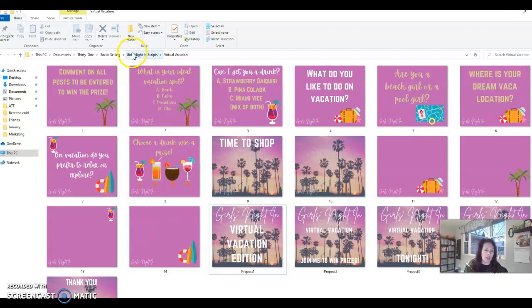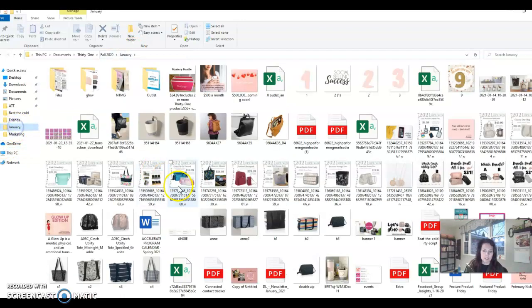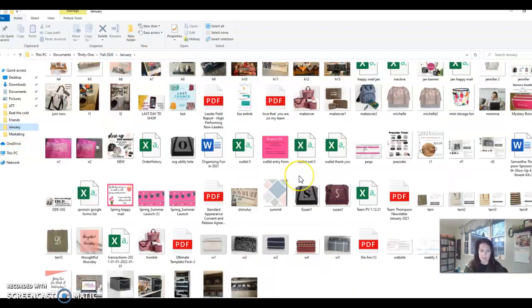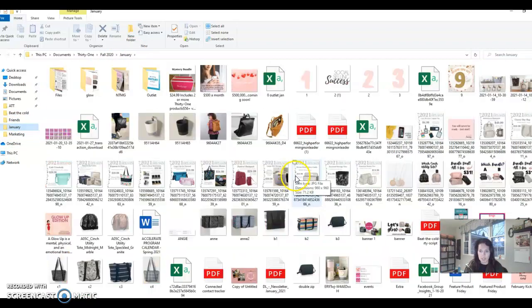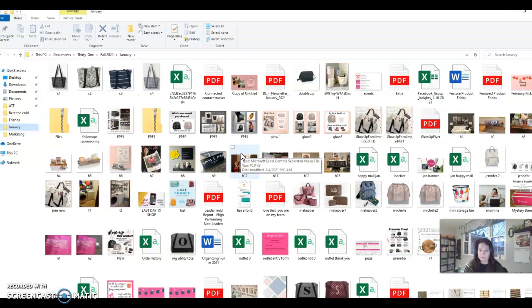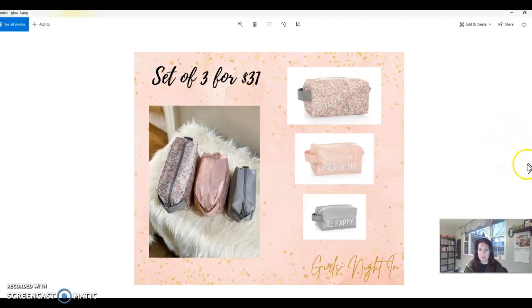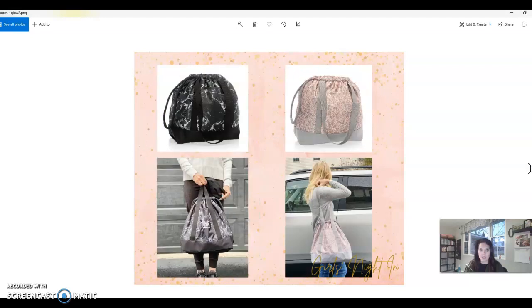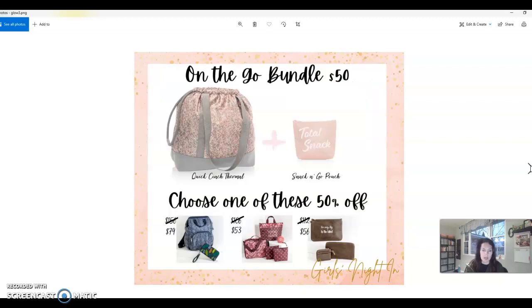So maybe I'll give you a little example. Don't look at my messy desktop, but I did create a few of these on my own. So here are some that I made with my Glow Up script. So it's really simple. It takes literally like 2 seconds just to add in these pictures. And then I would do 2 interactive posts, 1 product post, 2 interactive posts, 1 product post.